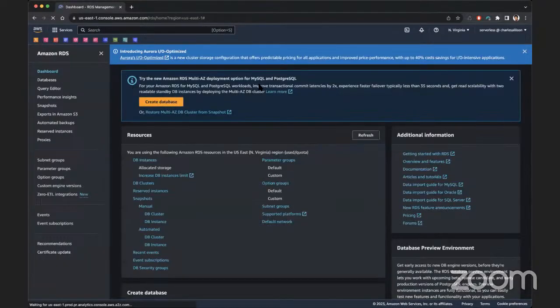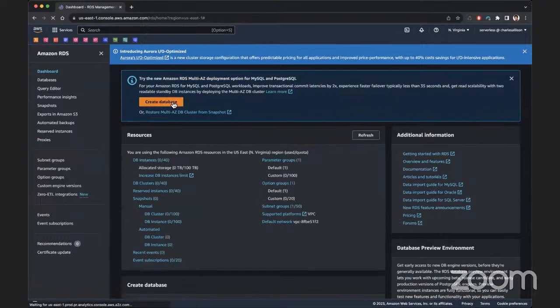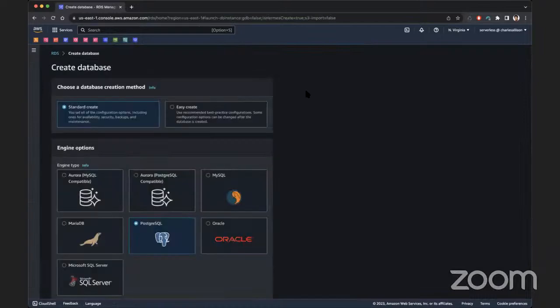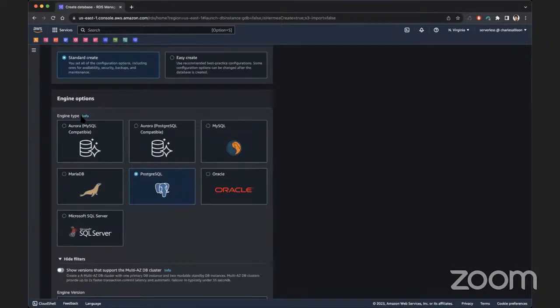All right. So you go ahead and click your create database. Now you can see what we talked about. You have to pick an engine type. This is Aurora. This is MySQL compatible, Aurora Postgres compatible. So this is the Aurora part of it. Aurora only has compatibility for MySQL and Postgres SQL, right?